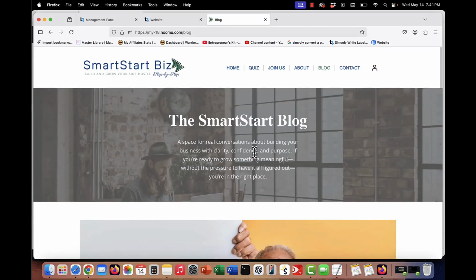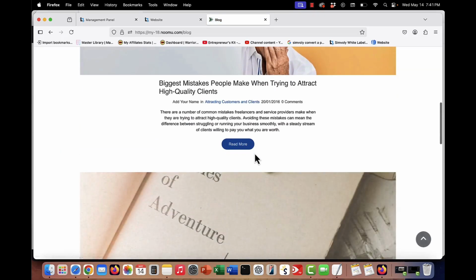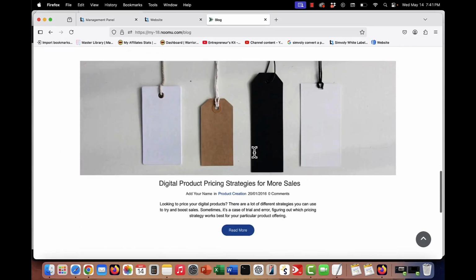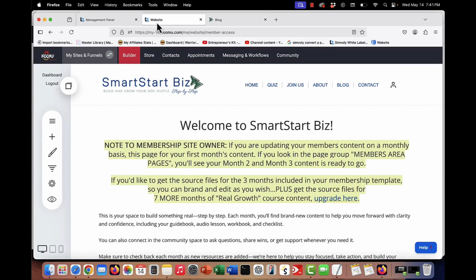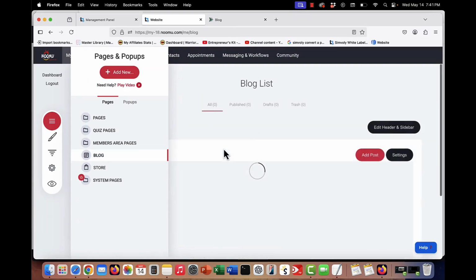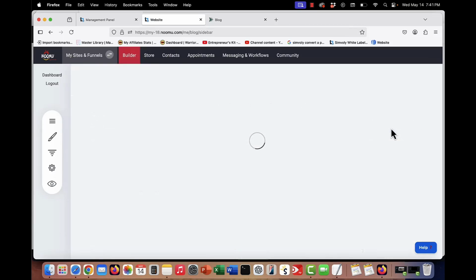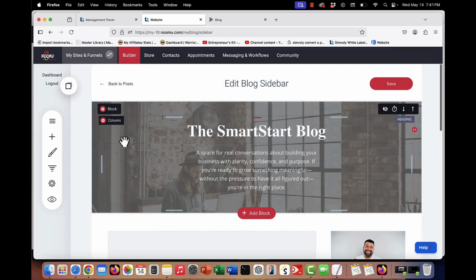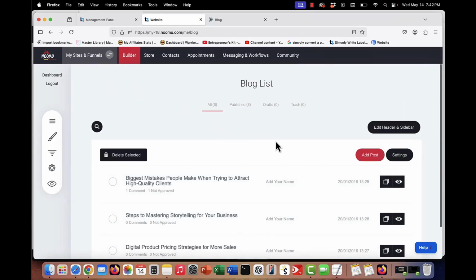So blog, this is how it looks. It's got a little header. It's got 3 posts in it ready for you to use. And when we go on pages and we go to blog, it takes us to the dashboard. So that header can be edited here. You can change the image and change the text, change the name of the blog.